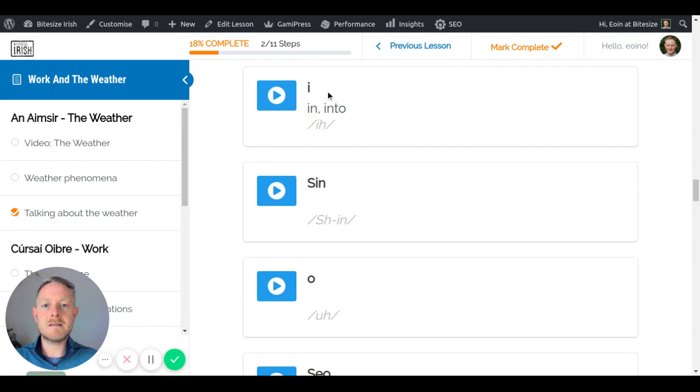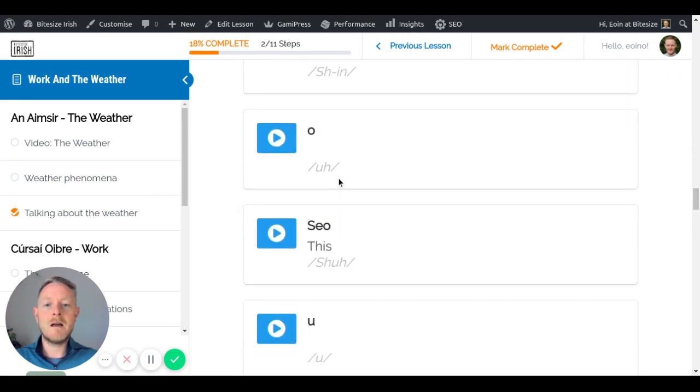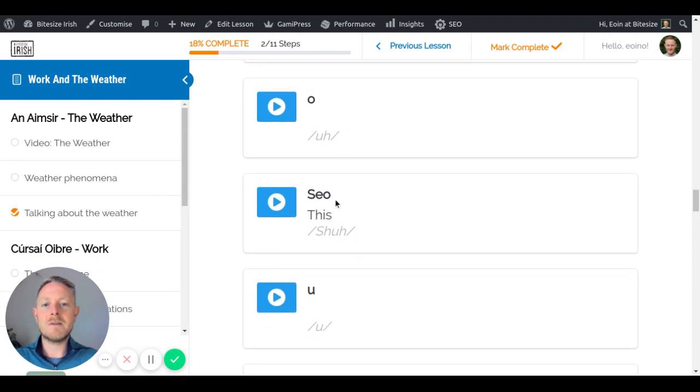I on its own, nice and soft, "i", means in or into. And I in a word without the fada, for another example, is "sin". And that means that, "sin", as opposed to "sín" that we saw earlier. O on its own is not a word, but you'd pronounce it like "uh" phonetically in English. And an example of it is "seo", means this. So "sin", that, agus "seo" is this.